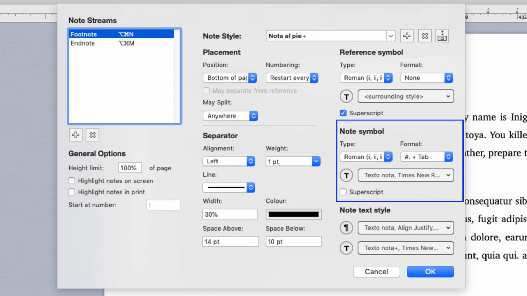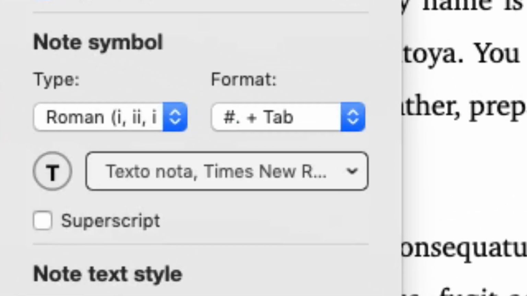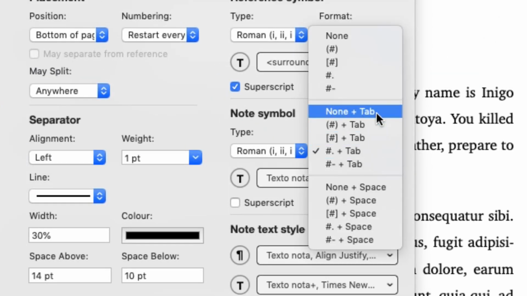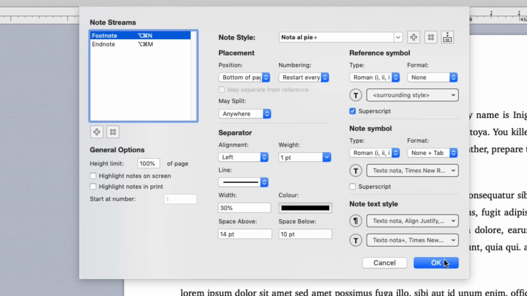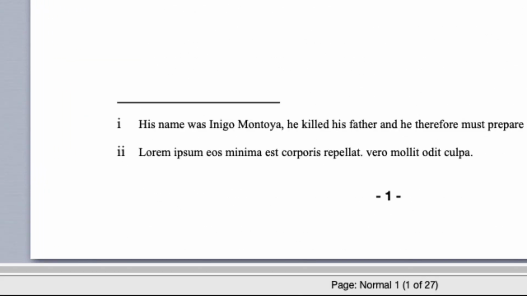As mentioned earlier, note symbol is the note mark or numbering that appears next to the note, and this is what we wish to change. As you can see, under the format pop-up menu, it shows number plus a period and a tab. Let's change this to none plus tab. Press OK, and there you have it. Just the way Julia Agrippina likes it, no period.